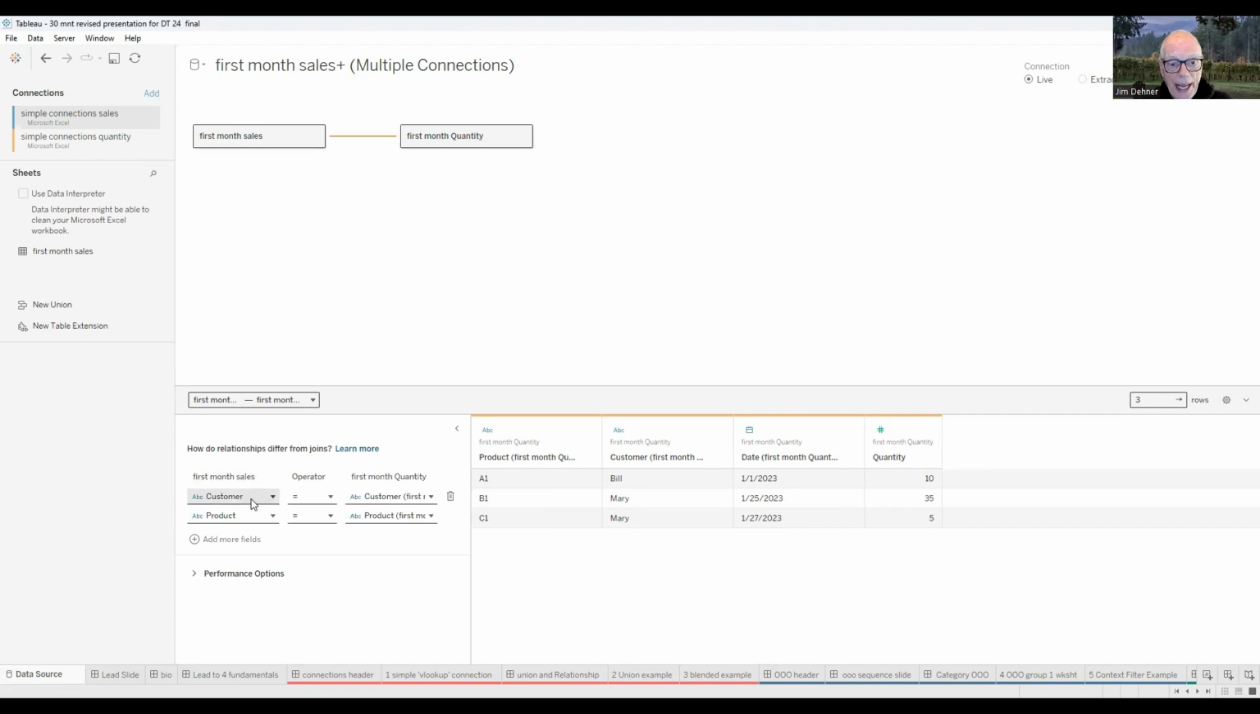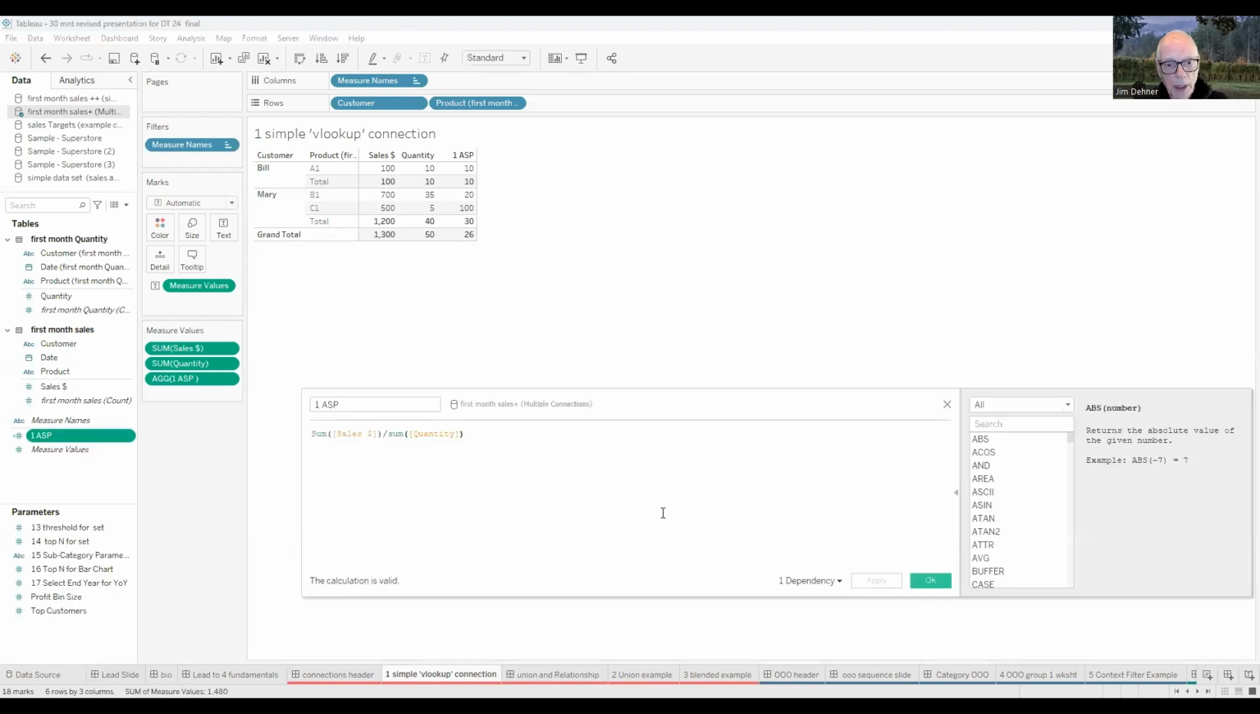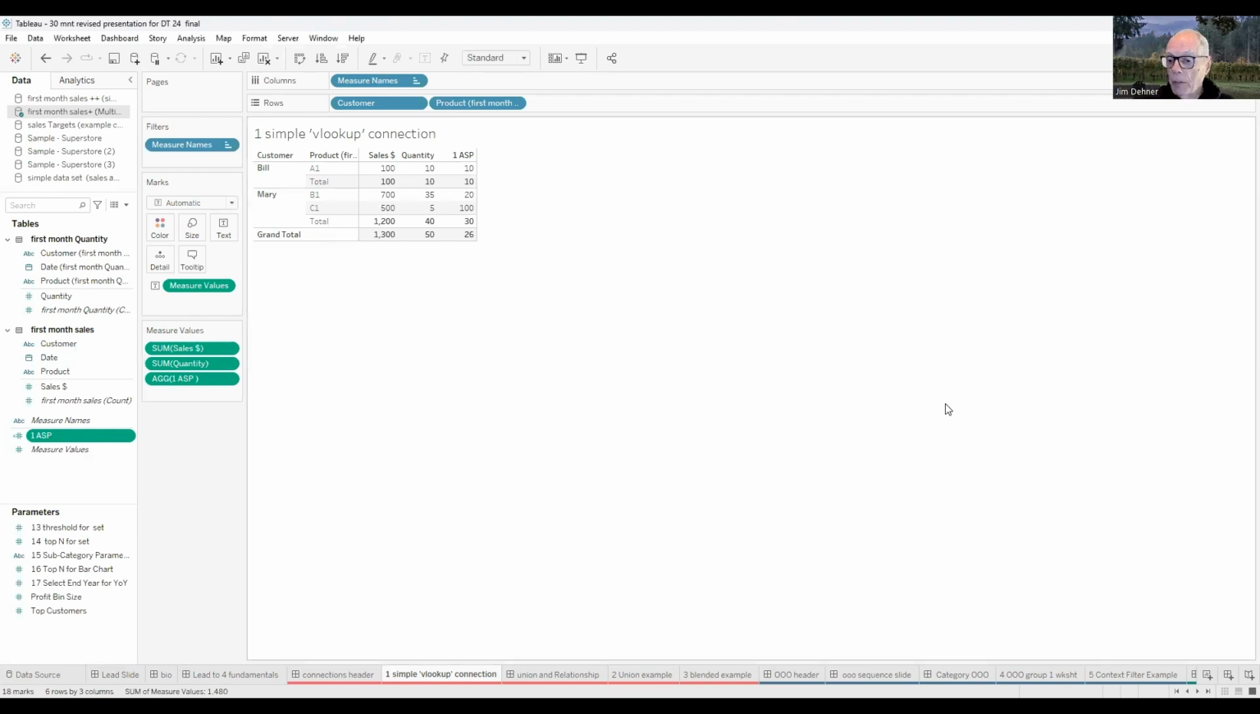And we have to match the customer in the sales data set with the customer in the quantity data set. And I do that just by opening this up. And I match the product in the sales data set with the product in the quantity data set. And now they're matched up, and I can calculate things like the average selling price. And the average selling price is nothing more than our sales, the sum of sales divided by the sum of quantity. Well, that works fine. And for the most part, that's the first type of connection you really need to know.